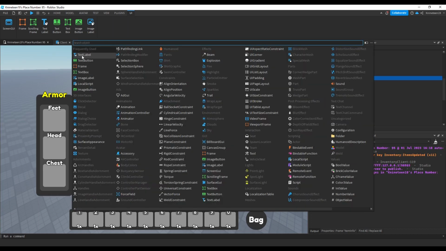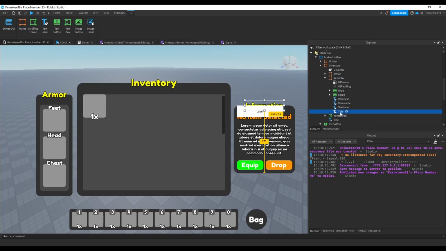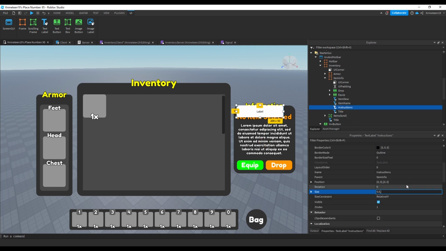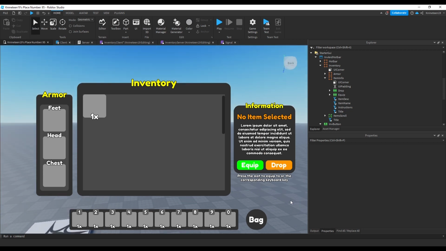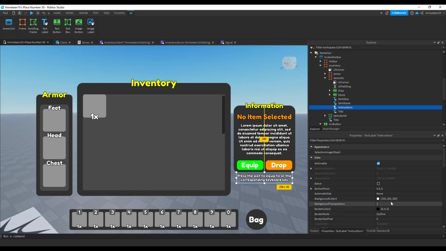Back in the UI for the inventory, we'll add a new text label inside the item info frame, naming it instructions. We'll adjust the text and position it at the bottom middle of the information frame. We'll set the text to "Press the slot to equip to, or the corresponding keyboard key." We'll set it up so that this text pops up whenever someone tries to equip something to the hotbar, telling them what to do so it feels easier to work with for players.